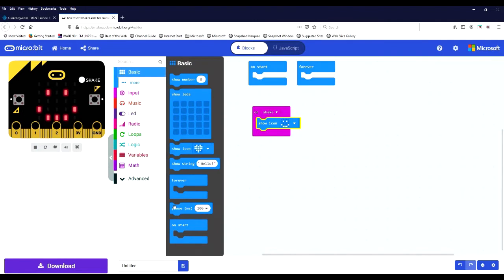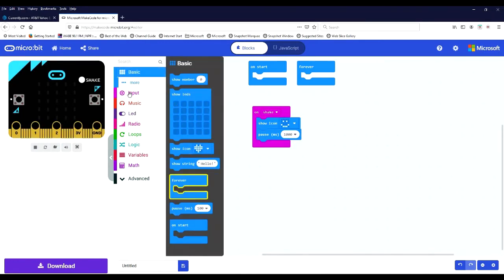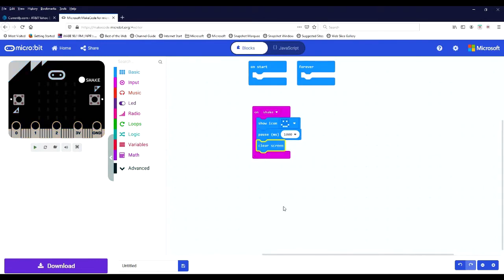Let's do something else here. Let's go ahead and add a pause. We'll add a pause for 1 second. And then let's clear the screen, so we have a fresh screen to look at. All right, so we've just changed our program a little bit. Now let's click the shake button. We'll see the smiley face for a second and then it goes away. All right, that's pretty cool.